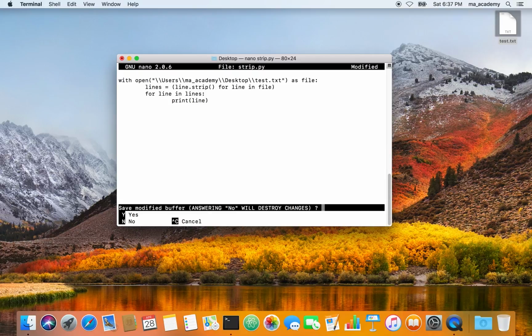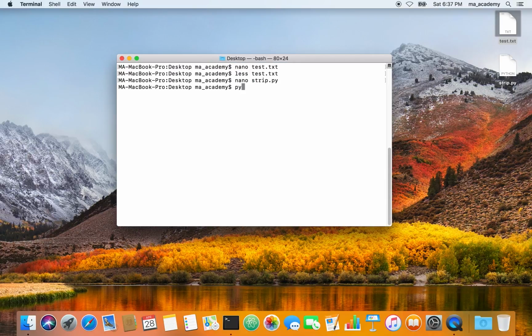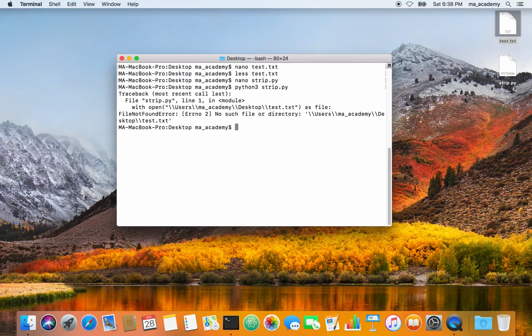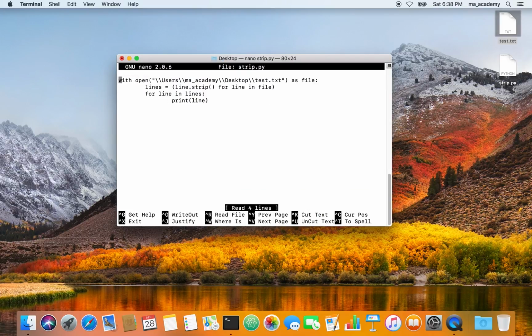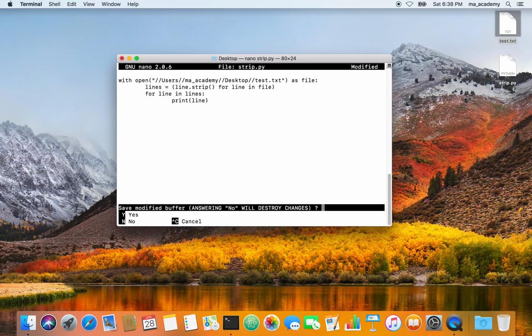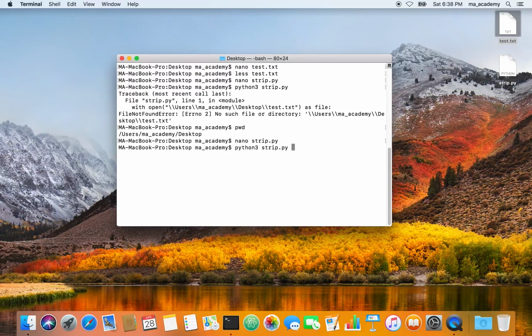So let's save this and let's run it. So we are saying python3 strip.py. So let me pwd, users MA Academy desktop. So let's check our Python. Oh yeah, sorry, this should be forward slashes, not backslashes. So if we remove this, and now if we run it, let me run this again.